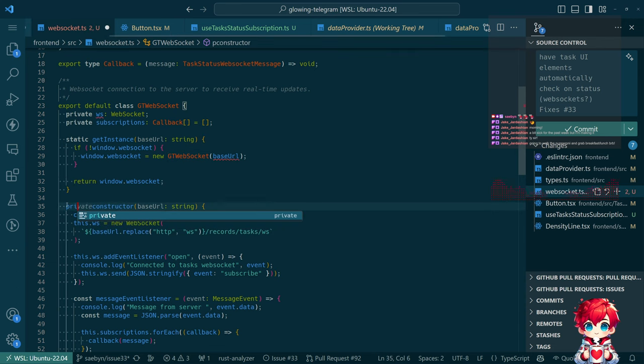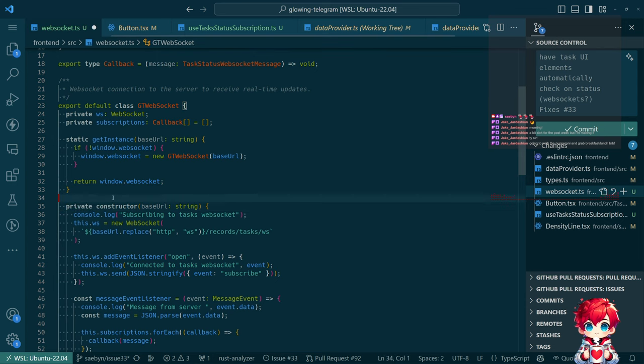Can we do this? It helps if I spell it right. Can we have a private constructor? I guess so. Cool. So we have a proper singleton, right? The only way to get a hold of an instance of GT WebSocket is to call get instance and pass the base URL.